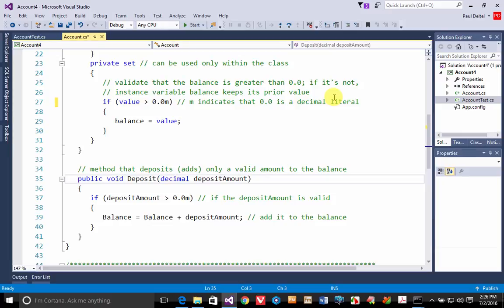Our last piece of class Account is the Deposit method. One of the reasons that we declared the set accessor of the Balance property as private is because we only want to use that when we're initializing the balance. After that, anytime we want to add money into the account, we want to do so as a deposit into the account. Similarly, we should have a Withdraw method, which you can add on your own, that allows you to withdraw money from the account as well.